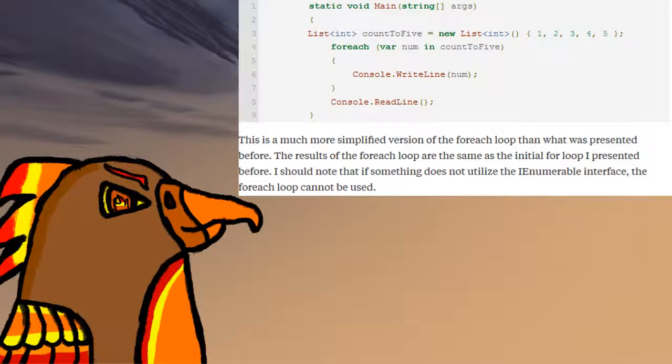Now let's look at the for each version of this. And like I said, it's a much more simplified version than before. So we have that list of count to five again. And then we're going to type for each var num in count to five, write to the console num. So like I said, this is a much more simplified version of the for each loop than I did before. And the results of the for each loop are the exact same as the initial for loop I presented before. I should note that if something does not utilize the IEnumerable interface, the for each loop cannot be used. And we'll get into that a lot later. But for now, let's try to keep it simple. Or if you want and you're curious, you can always look up the documentation on msdn.com.